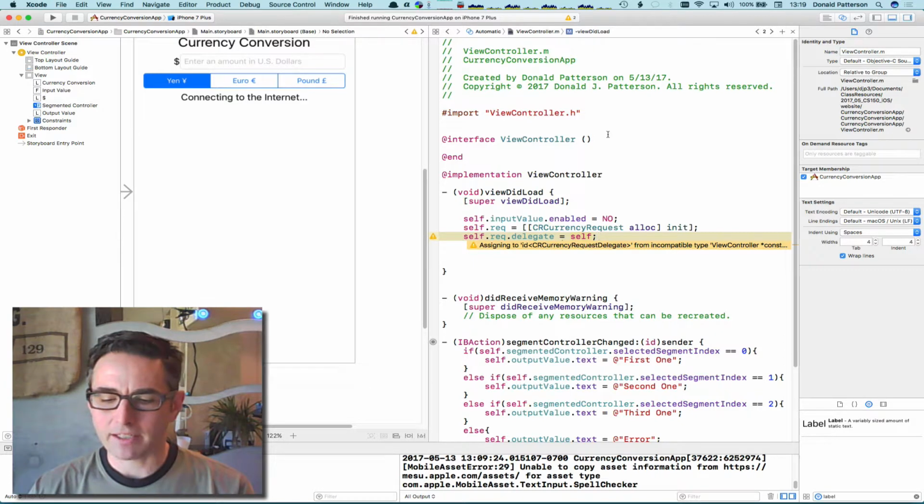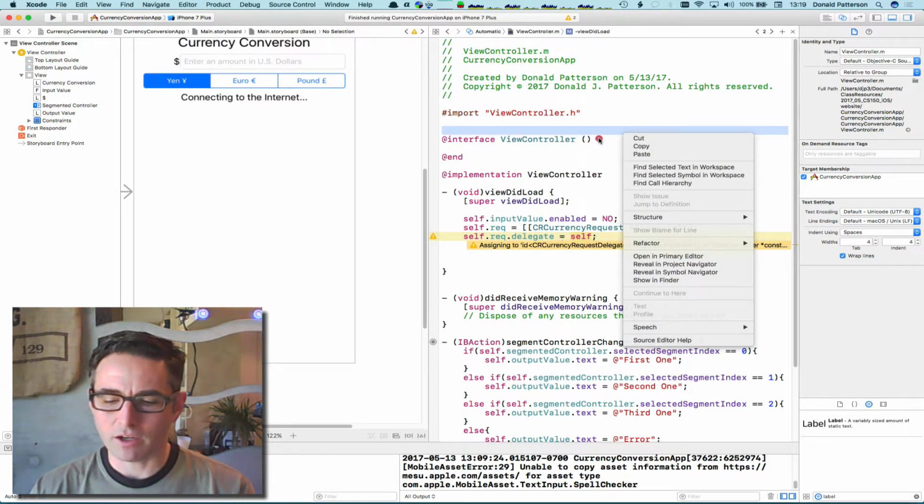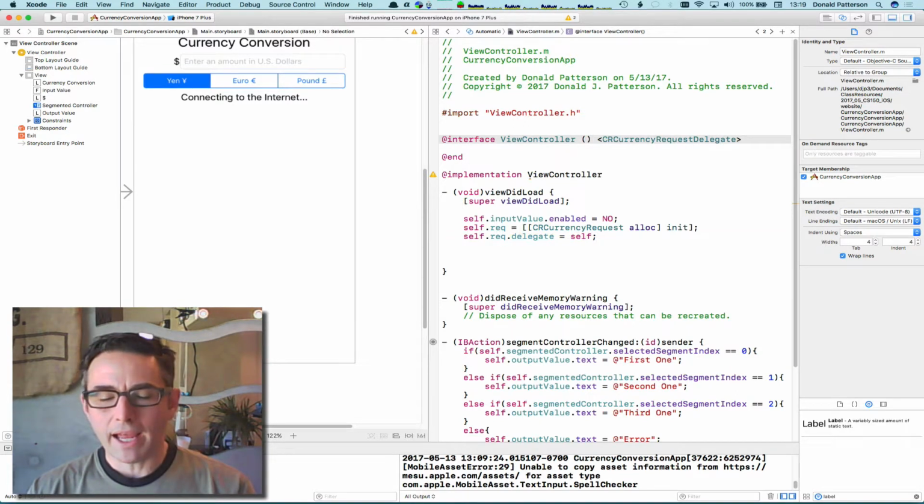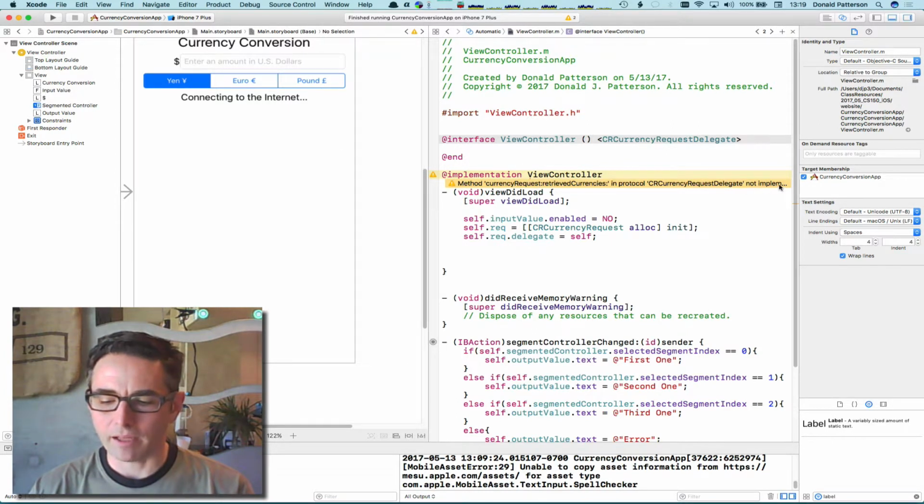So to have the correct type, we need to come up here to where it says interface and say, oh, you know what? Our object actually does do the right thing. We implement the CR currency request delegate methods. When we enter that, now Xcode's going to complain because it says, wait a second, you say you're implementing that delegate method, but I don't actually see it anywhere here. So it says method currency request in protocol not implemented.